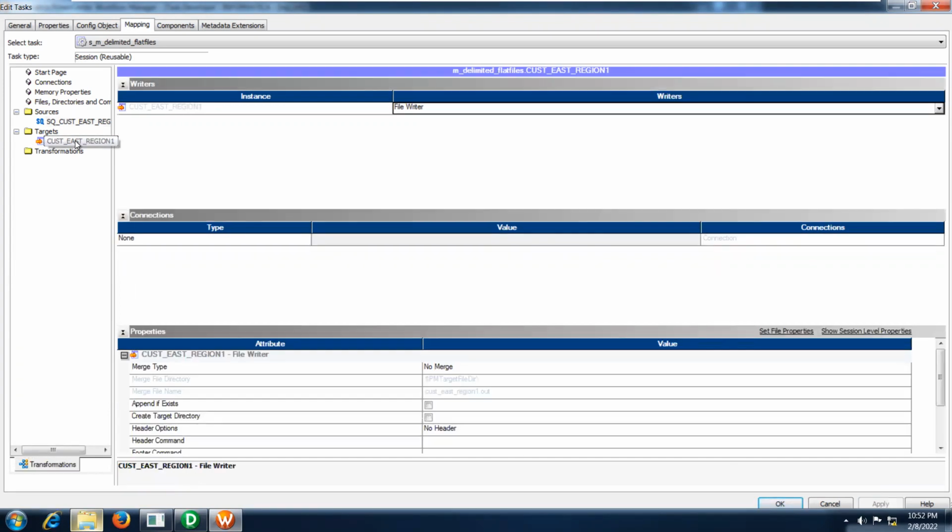Here also I want to generate the target as a file, right? I don't want to load data into the target as a table. I don't want to do that one. I want to generate the target also as a file.